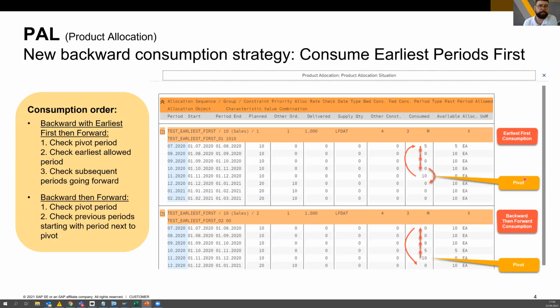So here you see the pivot, the requested date. And in the past, we had the lower level, backward then forward, but the backward consumption of the product allocation quantities was relative to the pivot, so to a request.